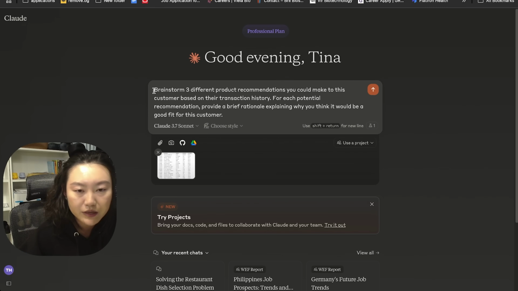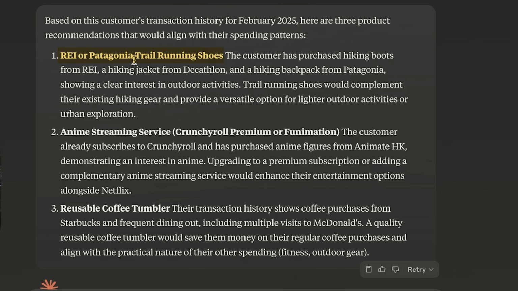Anyways, so here is: brainstorm 3 different product recommendations you could make to this customer based on their transaction history. For each potential recommendation, provide a brief rationale explaining why you think it would be a good fit for this customer. And here you go. REI or Patagonia trail running shoes. The customer has purchased hiking boots from REI, a hiking jacket from Decathlon, and a hiking backpack from Patagonia, showing a clear interest in outdoor activities. Anime streaming services like Crunchyroll Premium. So it's already subscribed to Crunchyroll and has purchased anime figures from Animate Hong Kong, and a reusable coffee tumbler because it shows that there's been coffee purchases from Starbucks, including multiple visits to McDonald's.